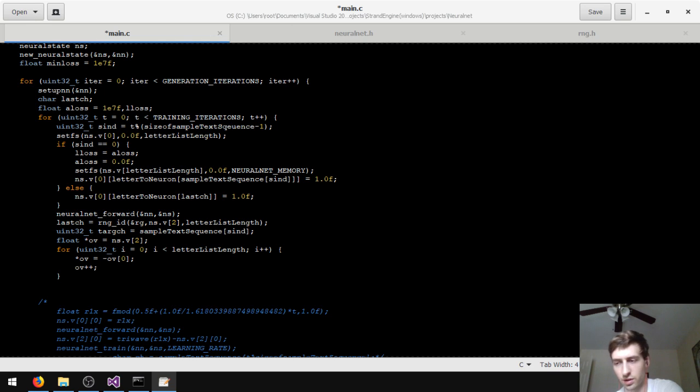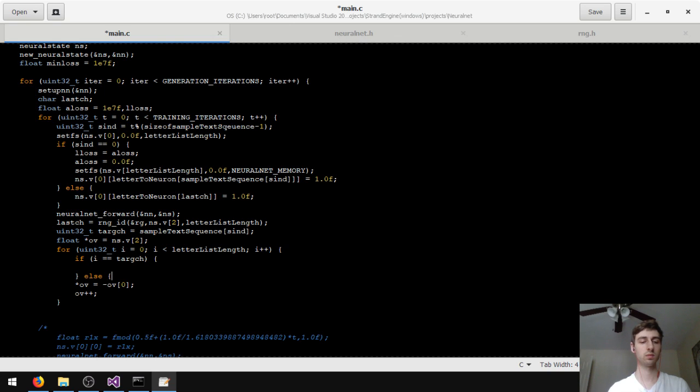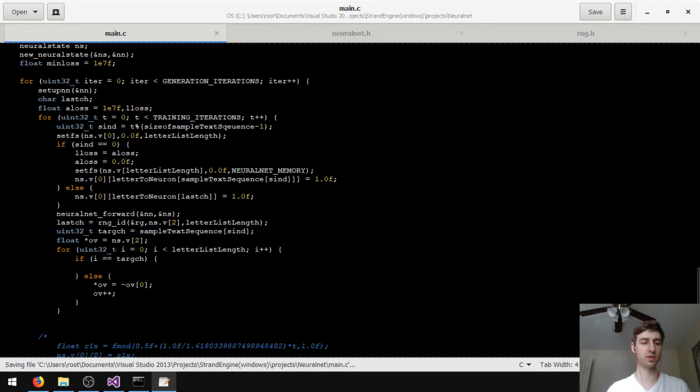So that trains all of them to 0. Now I need to set the one to target to 1. I don't know how to do that without an if statement here. Whatever, I'm just going to do it the slow way, doing an if statement each time. Not really focusing on performance yet.